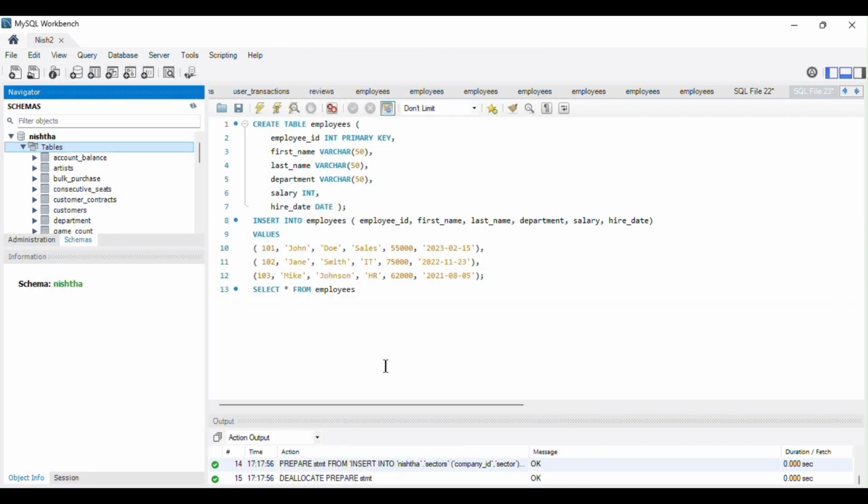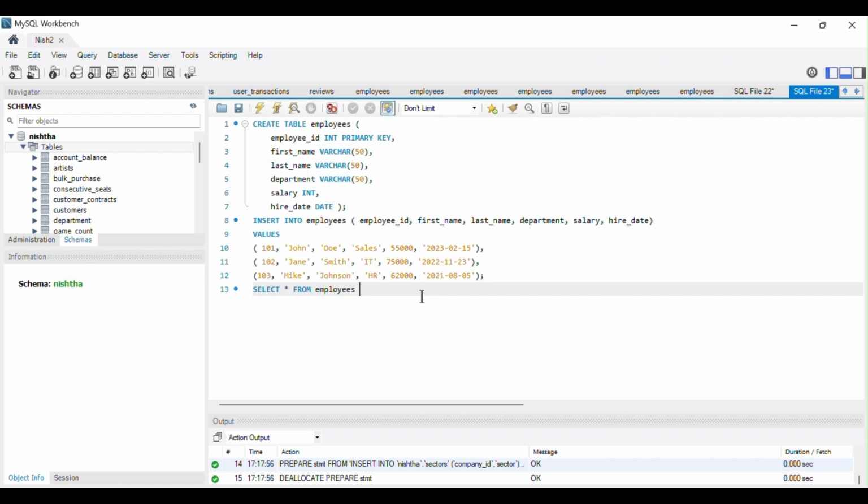So this is another, easier method to do it, but make sure that your file type is CSV when you're importing it. So that's how you can insert your data into a table.